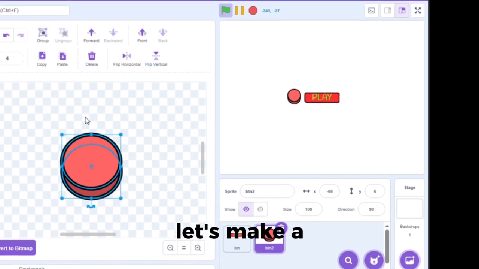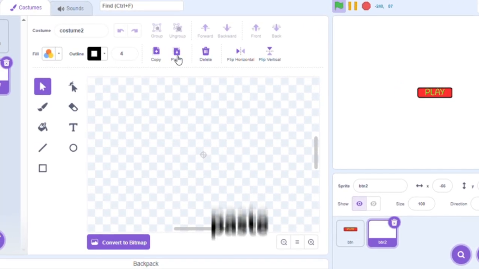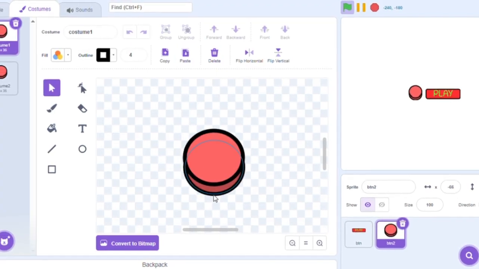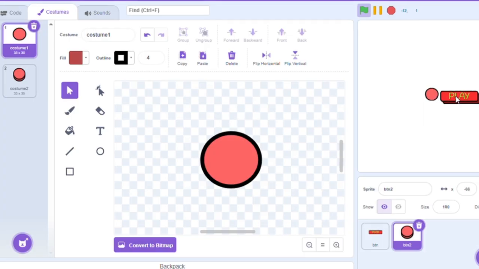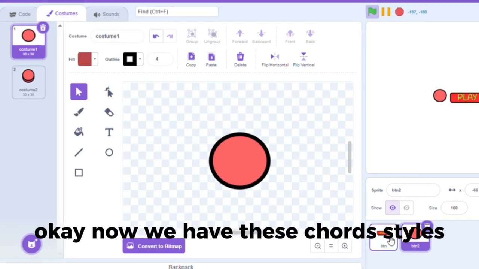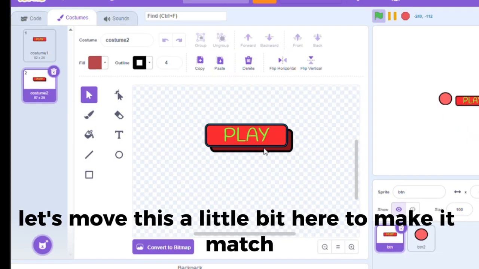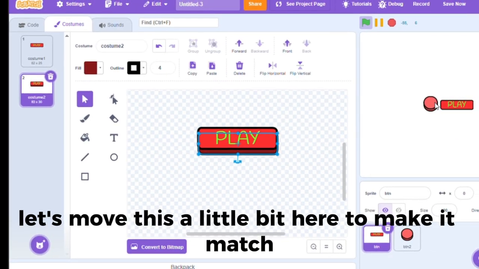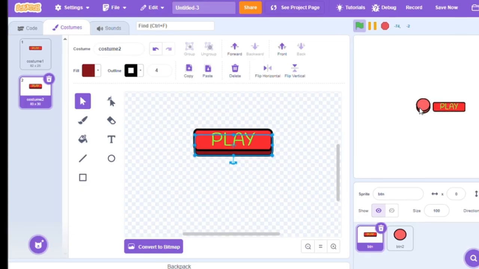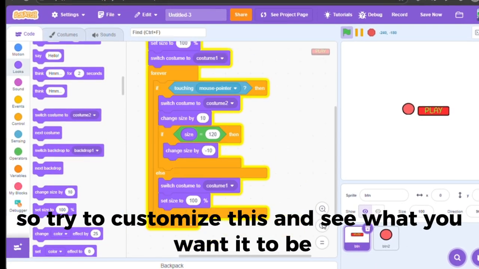Let's make it copy, paste. Okay, now we have these button styles. Let's move this a little bit here to make it match. Okay, now try to customize this and see what you want it to be.